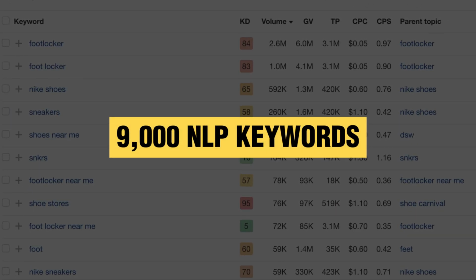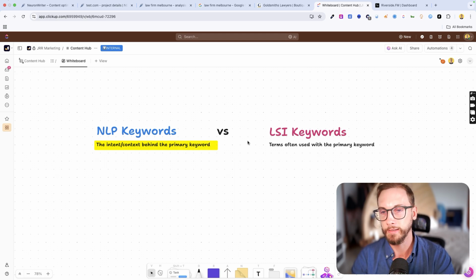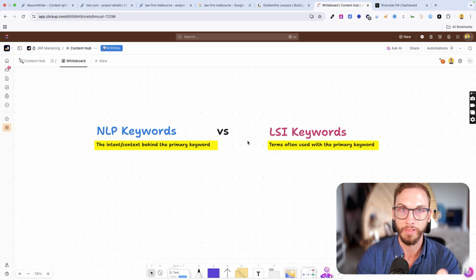My team and I have used over 9,000 NLP keywords in our content in the last 12 months, and I want to show you a very easy way to use NLP for SEO. If you don't know the big difference between NLP and LSI, NLP is kind of like trying to understand the context of the primary keyword, whereas LSI is like trying to understand terms related to the keyword.